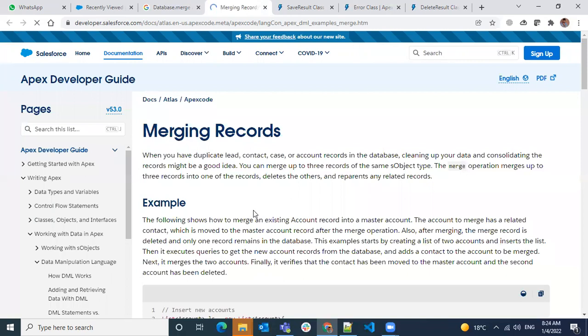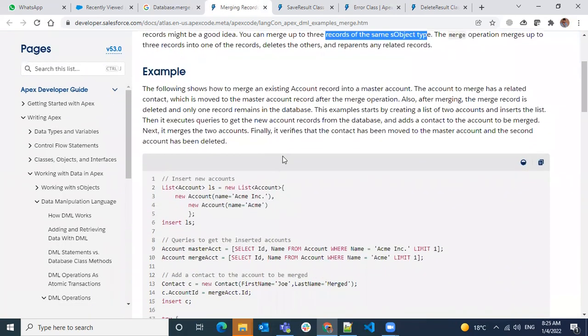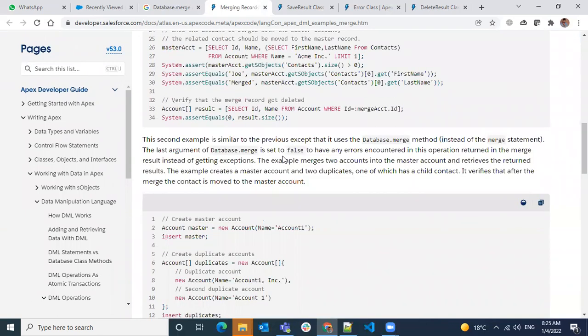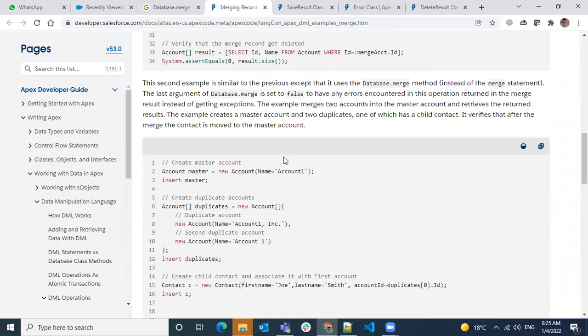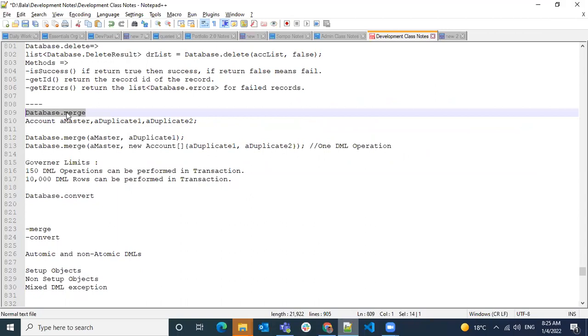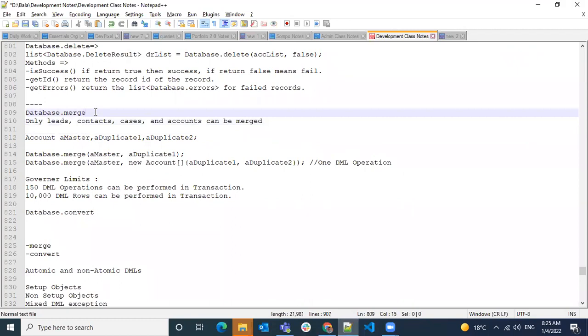It only supports three records of the same object type. Only lead, contact, case, and accounts can be merged. So only four types can be used in this merge functionality. That will be a main thing that we have to consider while doing a database.merge.